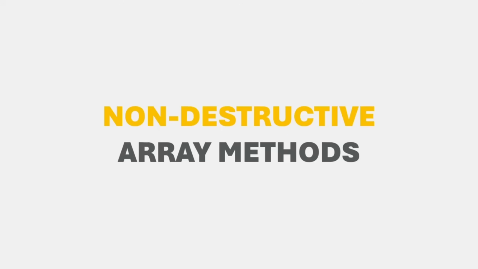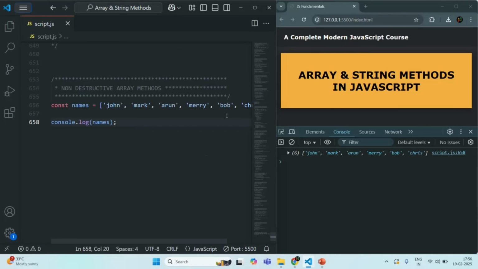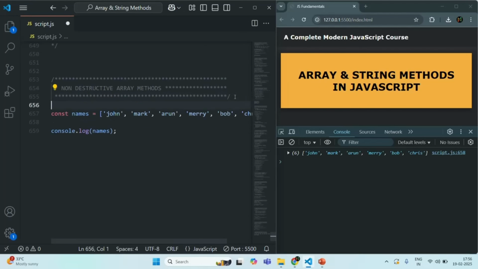In this lecture, we are going to talk about some non-destructive array methods which have been introduced in ES 2023. Previously in this section, we learned about three methods: the sort method, the reverse method, and the splice method. There we also learned that whenever we use these methods on an array, it modifies the original array. It changes the original array.